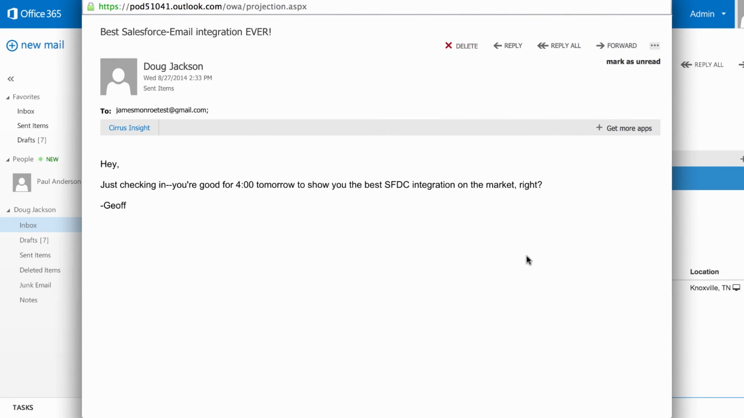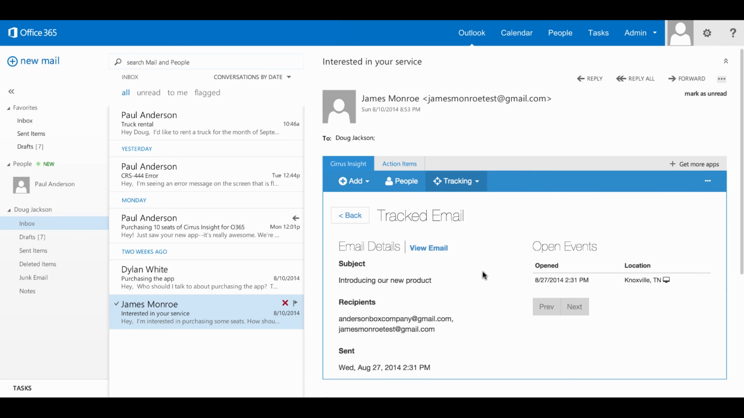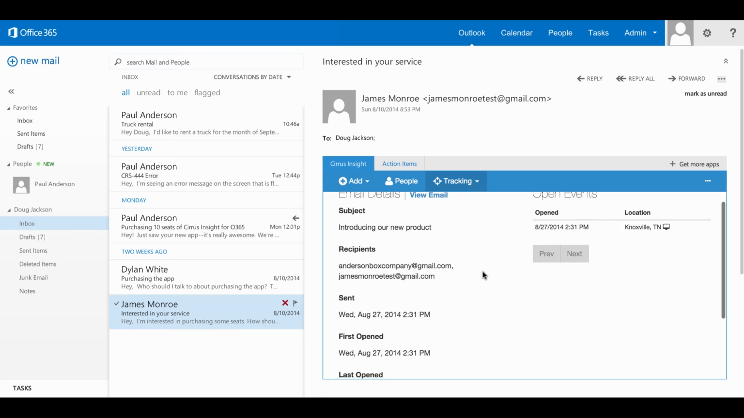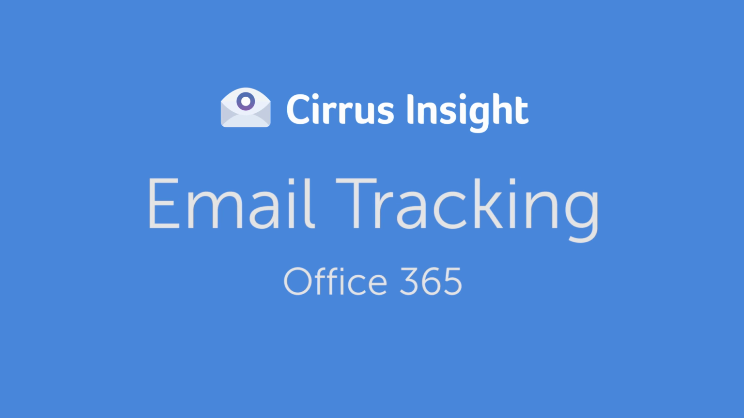So if I go back to the All Recent tab and click on a different one, you'll see that all that information has been saved. And possibly the best part, all this tracking information can be saved to Salesforce. That's pretty awesome.